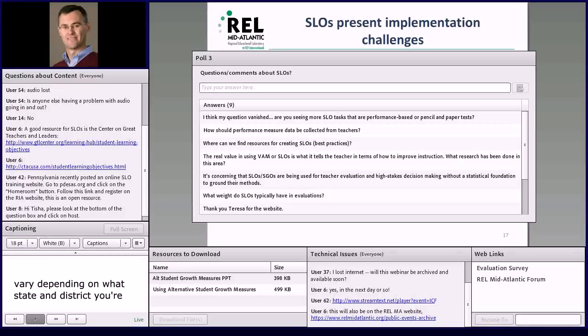Are you seeing more SLO tasks that are performance-based or pencil and paper test? I haven't seen any studies that have specifically made that comparison. Certainly, both kinds of tasks exist, and my assumption is that which is used more commonly would depend a whole lot on what grade and subject we're talking about, but I'm not aware of anybody who's systematically cataloged those things to see which are being used more commonly.